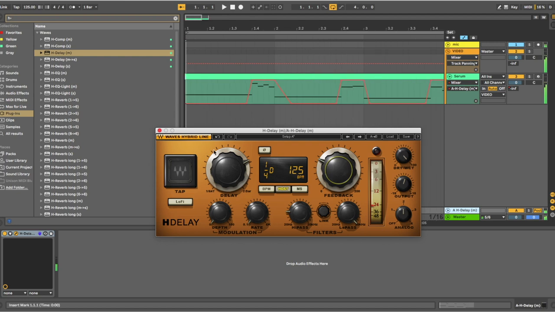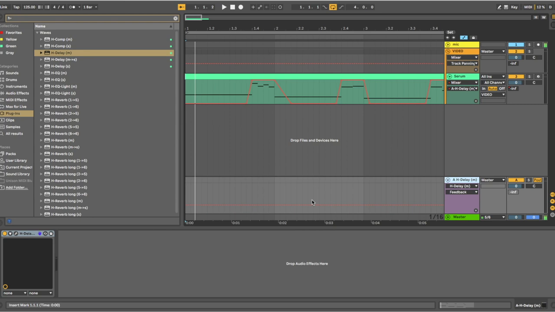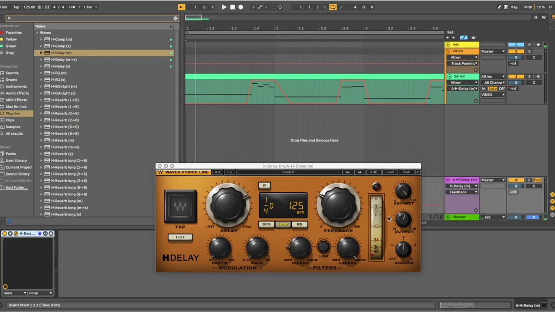The trick with this type of delay is to have it end before the next send kicks in. And if not, we're just going to have to automate more. I'm pretty happy with that. I just want it to end a little bit faster. So I'm going to put an automation in this guy, the output of the effect processor.